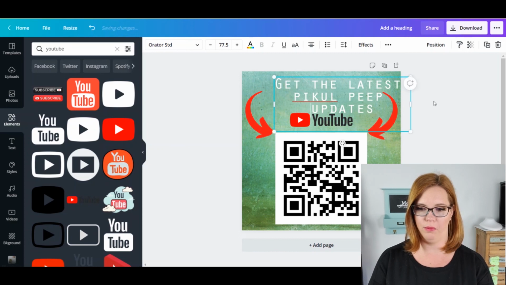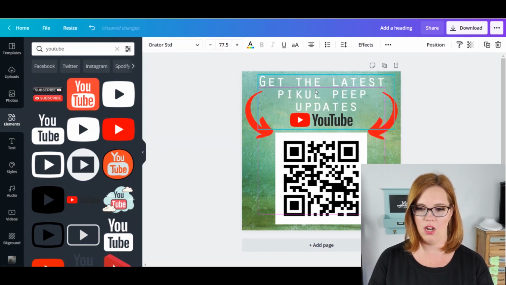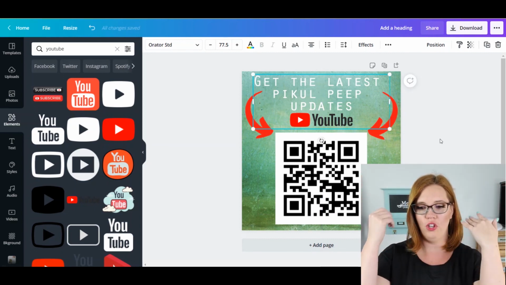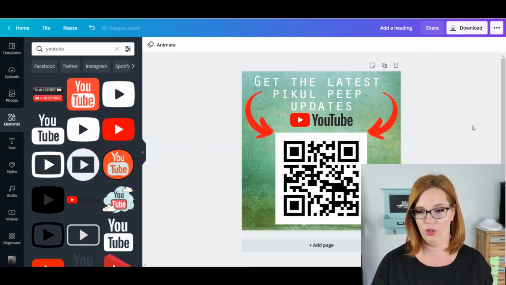Now I can make that a little bit bigger. And oh, I love how that funnels down. We have that nice cone shape. It's drawing your eye down YouTube, and boom, we have our code. Ta-da! All right, I love it.